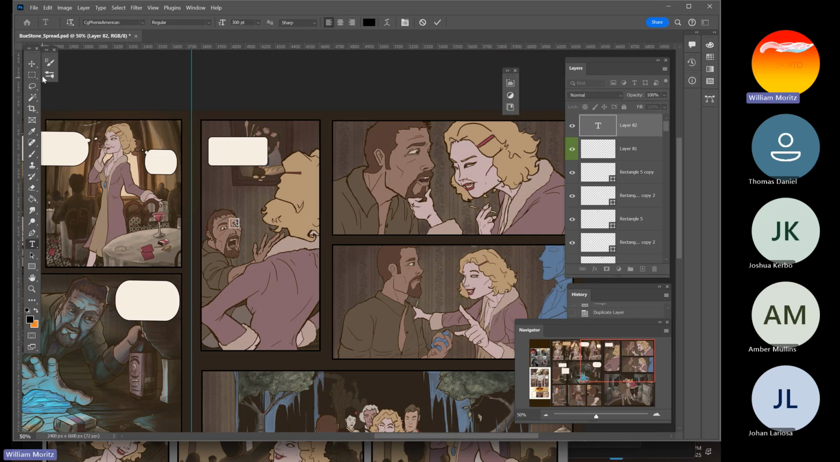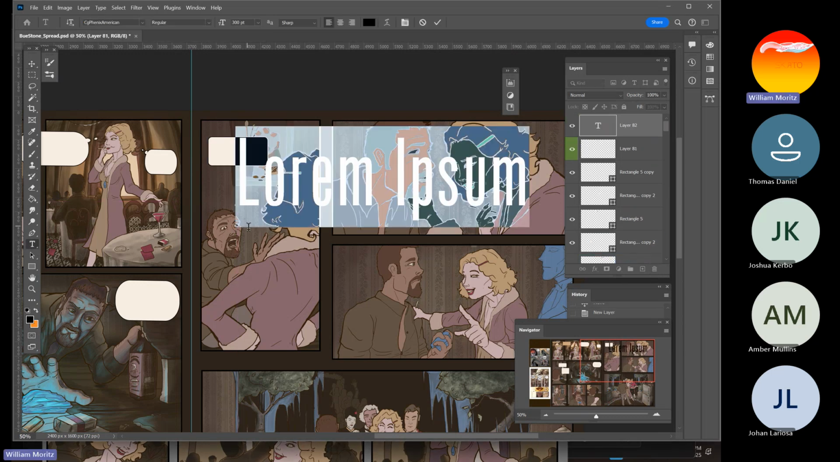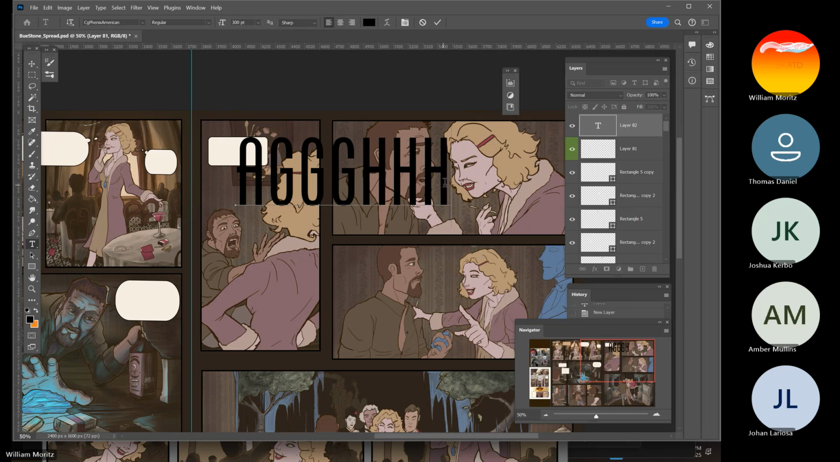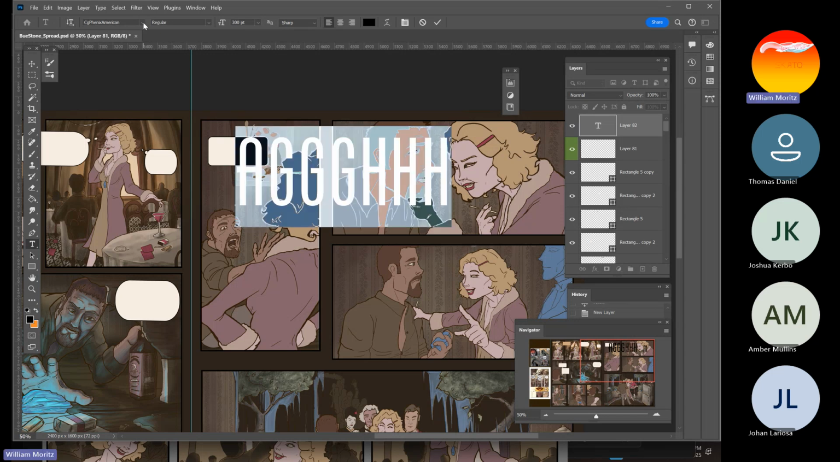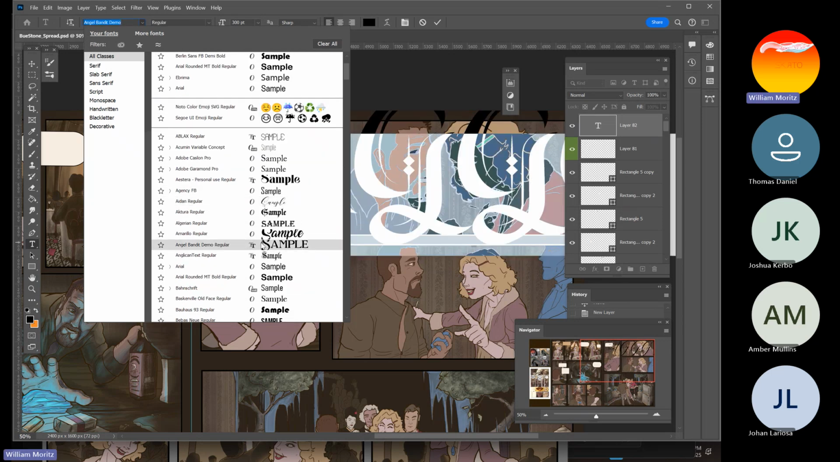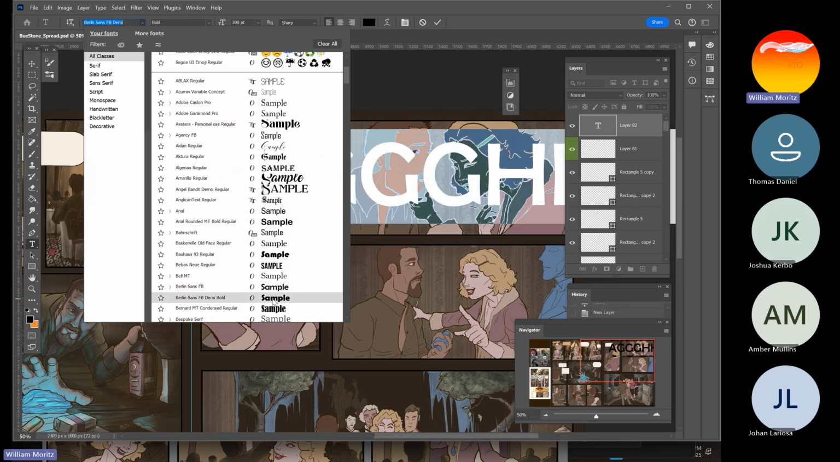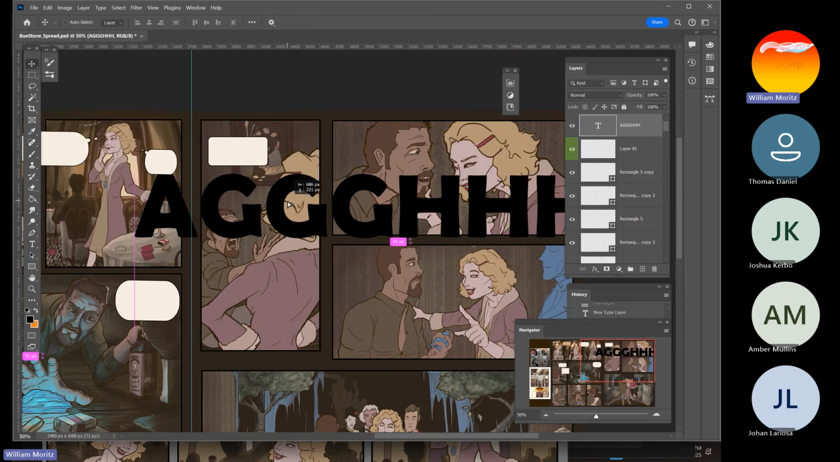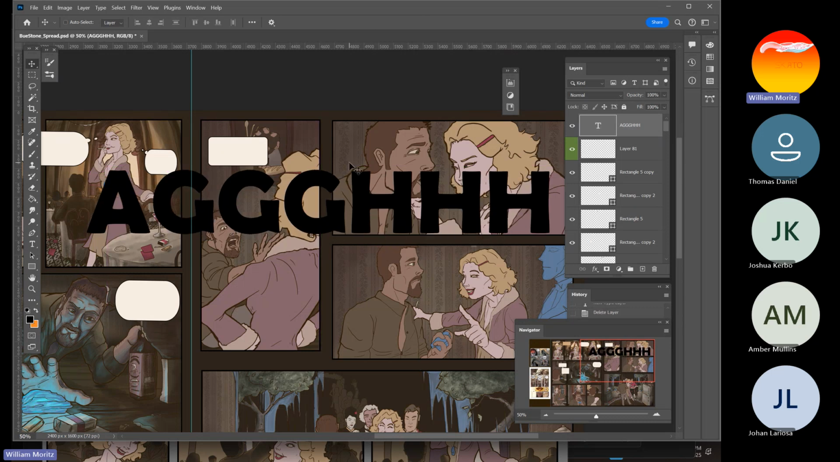Size 300. There we go. Arg, not, there we go. Arg. I think that's a good guttural sound right there. So there's probably an official comic book text that you could find somewhere out there for big expressive text that someone's made. But that font looks pretty good. I think it's going to work well for me.